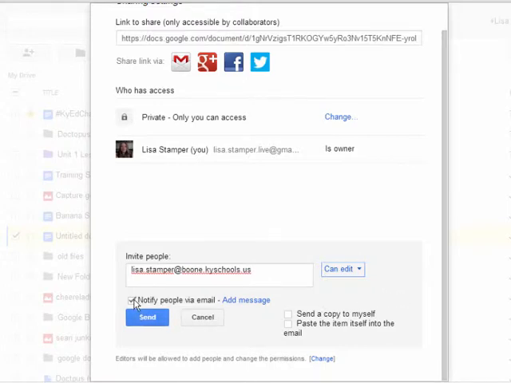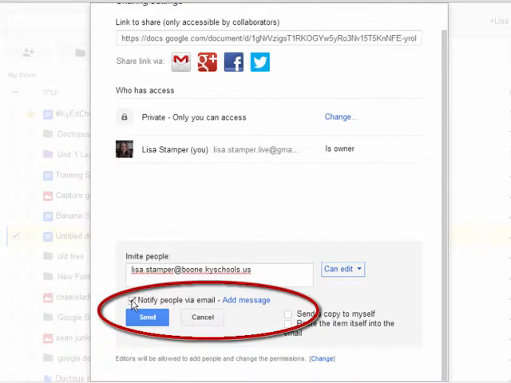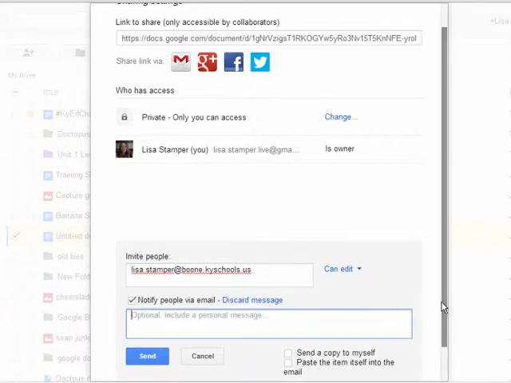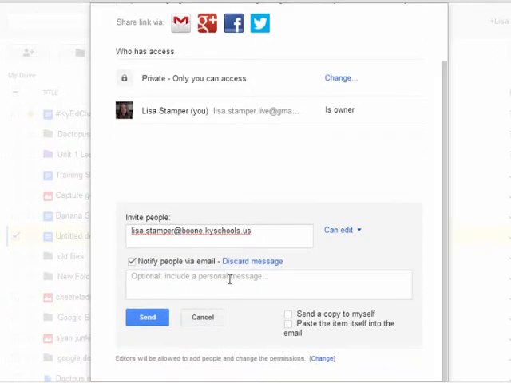And you'll notice that you have a section down here that says notify people via email. I can uncheck that and they won't get an email. That's your choice. If I check mark it, it's going to send them an email. And if I want to add a specific message, I can click add message, and it's going to let me add a message to them telling them what I shared with them, why I shared it with them.